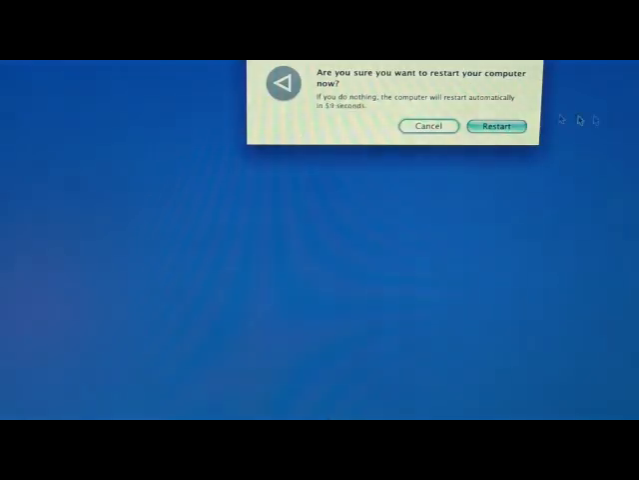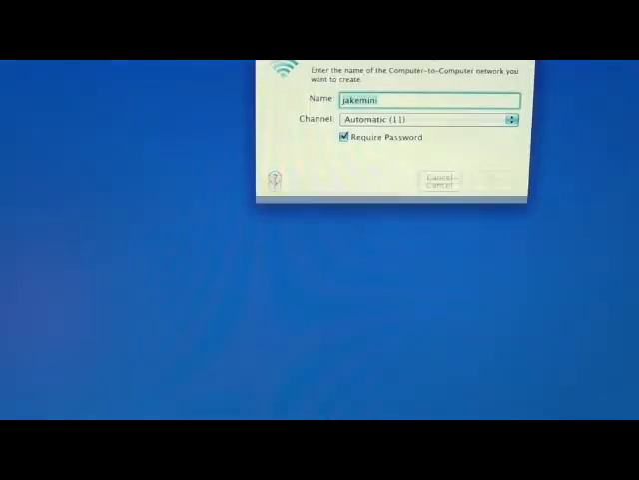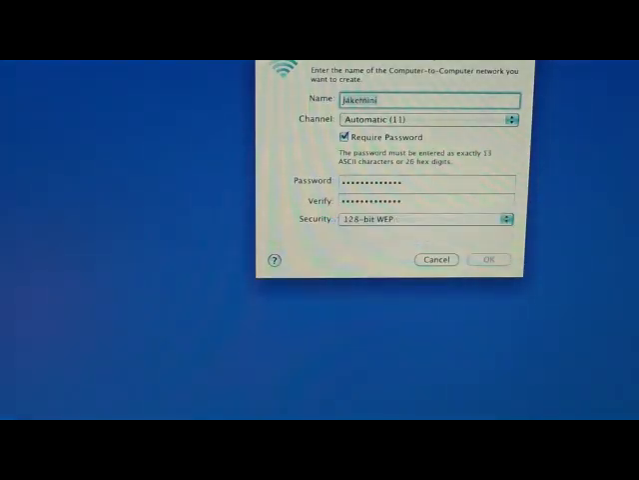Now go back up to the Apple in your upper left corner and scroll down to Restart. While it's starting up, I'm not touching anything, but you'll notice the script is just going to start and run on its own. There, the name of it is MacMini.